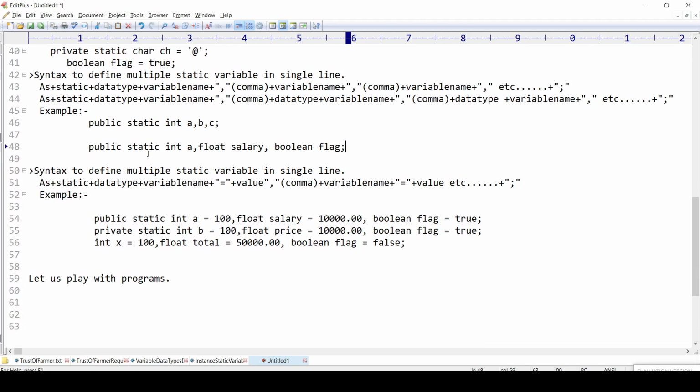But what about the value assignment? How can I assign a value? For the first syntax, in which the variables have the same data type and same accessibility level, where I have defined here right now, let us copy this. Now I can paste over here, no issue.